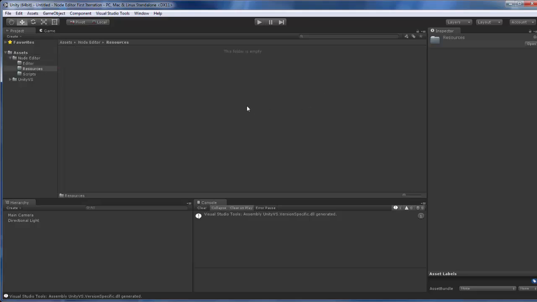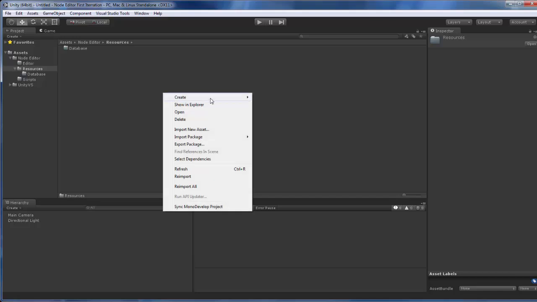Inside resources, we will have a database, and there is a reason I'm putting it there. If you remember our try on item system, you know that asset database load asset won't work at runtime, and we want to be able to read the graph in runtime, so we put it inside the resource so that we can use resources load.